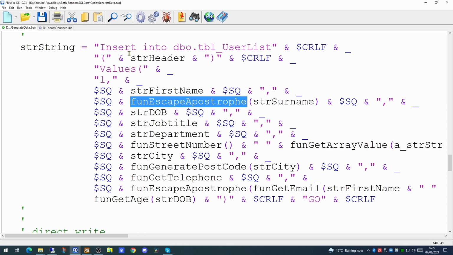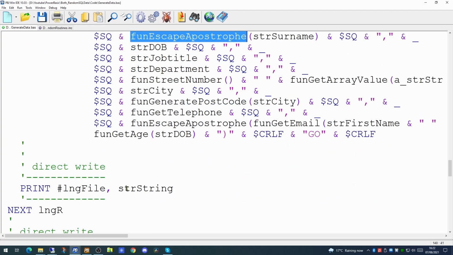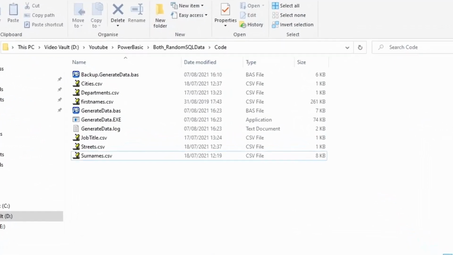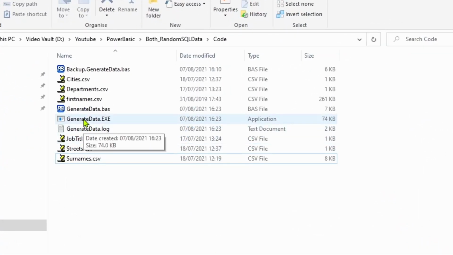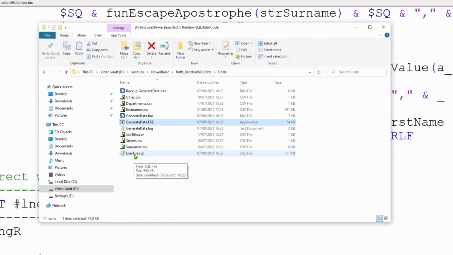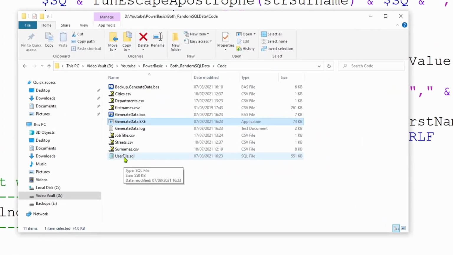So having built up all of the string for the insert statement, we then write it out to the file and then continue on with the next record. At the end of each string is a go command, and the go command instructs SQL Server to insert the data into the table. So if we try compiling that now, just to make sure it's syntactically okay, and we have a look at our code, we can see we've now got a generate data executable. So if we double click on that now, we now have the output file, userfile.sql.